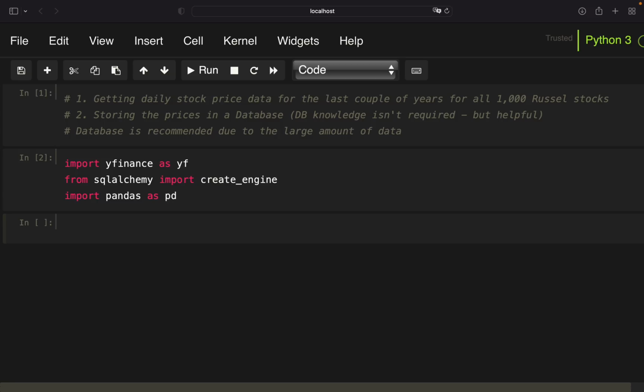So first of all, we need some libraries. We need yfinance to get stock prices from the internet. SQLAlchemy will establish a connection to SQLite, the database system we are working with, and we need pandas for data handling.